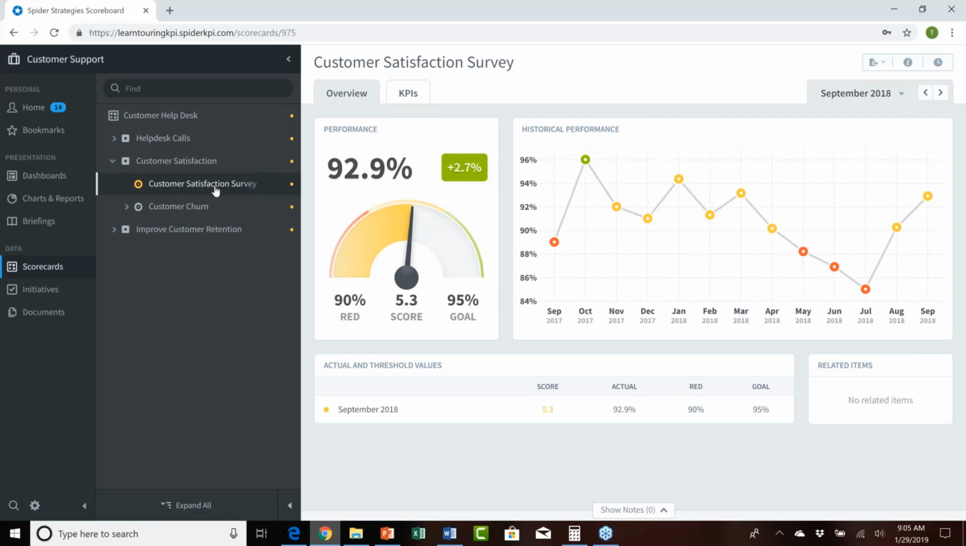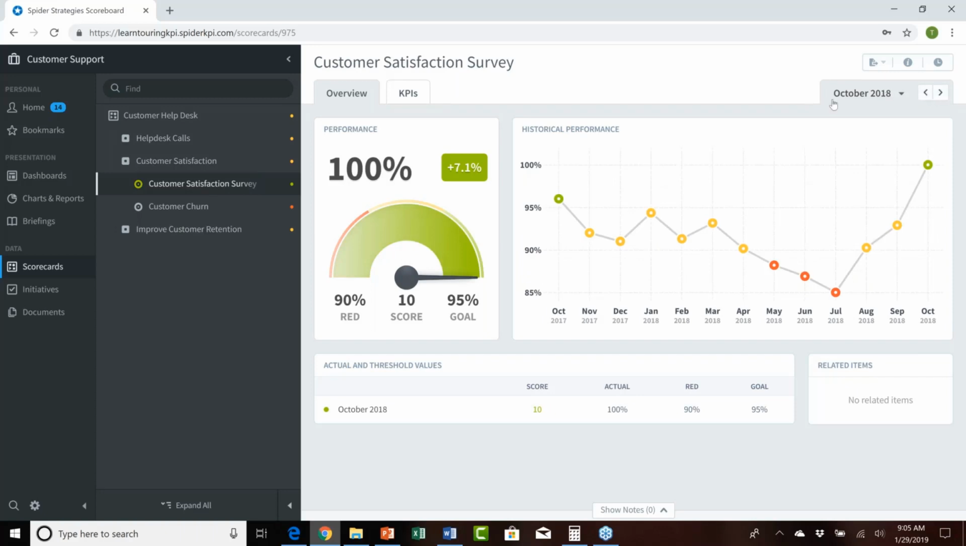Over on the left, I see the customer satisfaction survey, the KPI that we're currently looking at. But if I navigate into a different month of, let's say, October 2018, I see that right below it, customer churn has a little red dot. Again, a nice color presentation reflecting performance. So that piques my curiosity, and I click on customer churn.